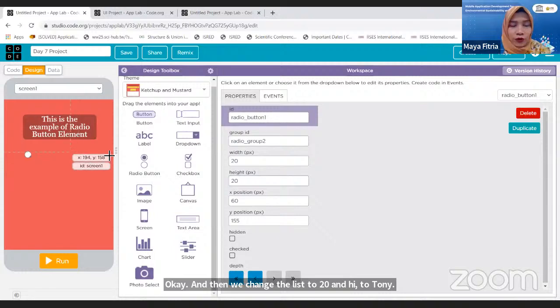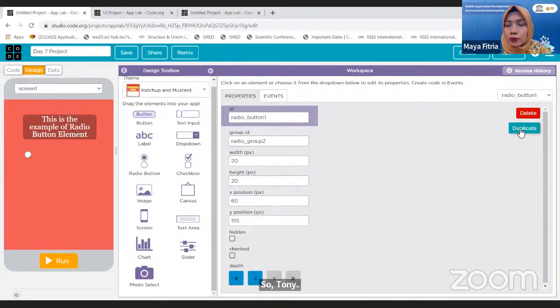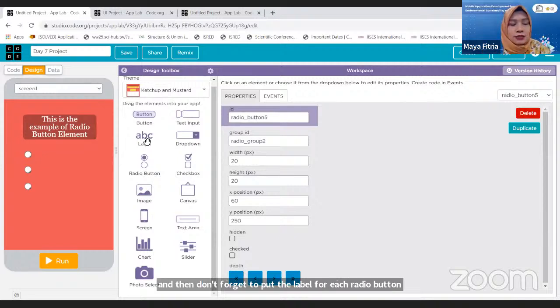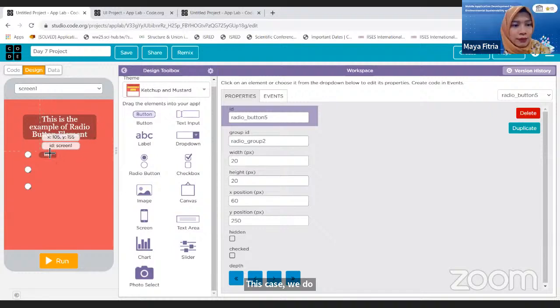All right, we have one radio button, and then we duplicate it to 3 radio buttons. Let's see, we have 3 right now. And then don't forget to put the label for each radio button. In this case, we drag from the label element.